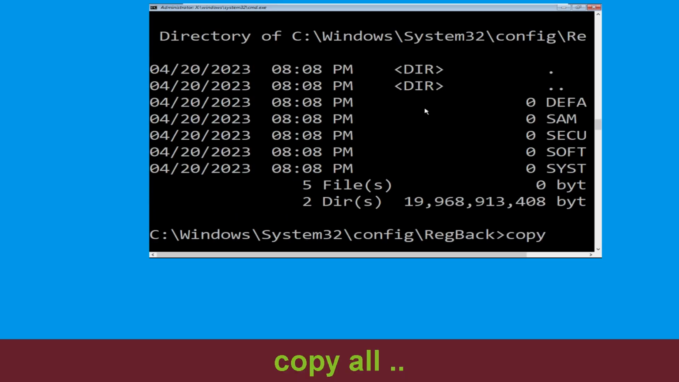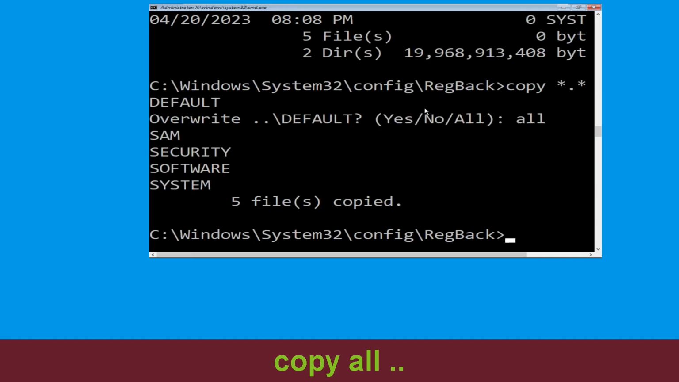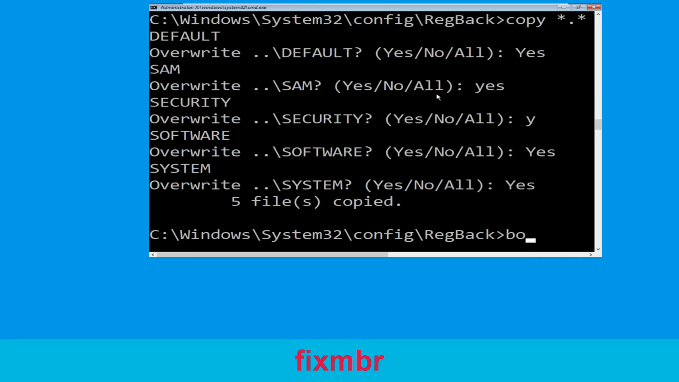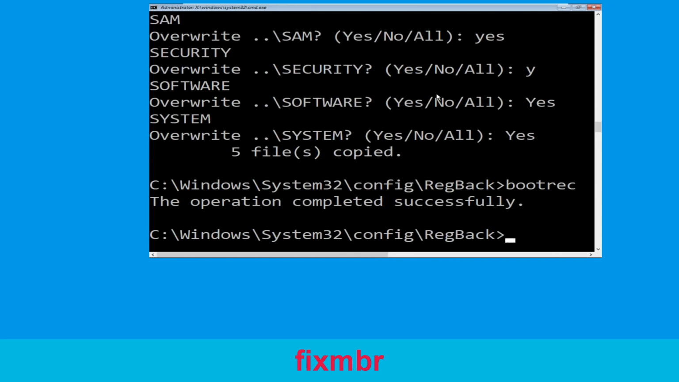Now type copy space ** space ... and hit enter. Then type all and hit enter to execute the command. Now type bootrec space /fixmbr and hit enter to execute the command.